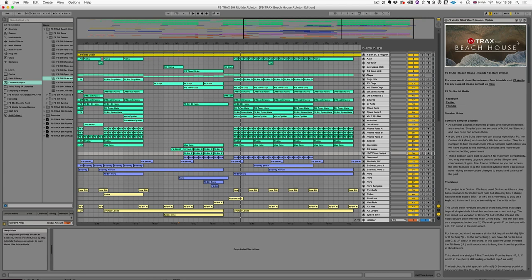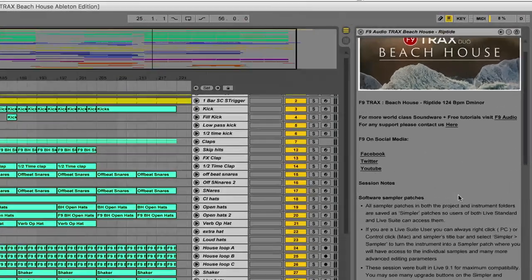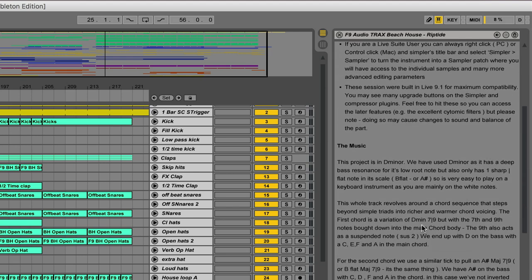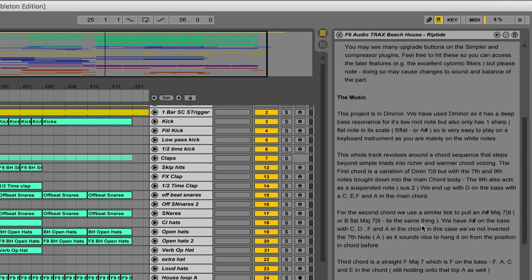Now, before we actually dive into the individual specifics of the track, I just want to draw your attention to this section on the right, part of the live lessons functionality of Ableton. And here we've got a whole selection of session notes that will talk you through different elements of the track, the music, the production, and the mix. They've been loved by our F9 users over the years, and we really encourage you to have a good look at that because it will show you pretty much how we've put this track together.